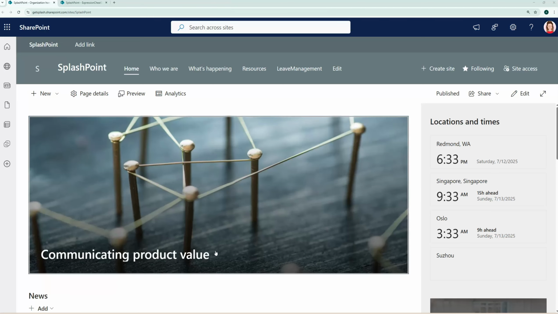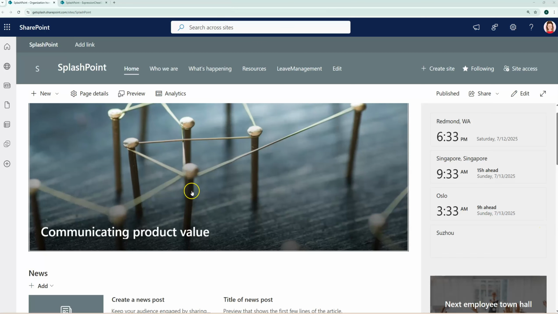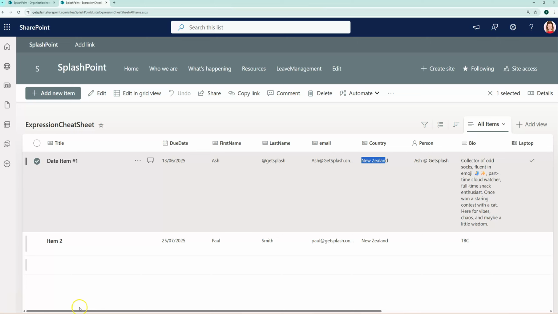Whether you're wanting to manipulate data, format dates, or customize outputs, expressions give you the flexibility to build smarter workflows. This video will be posted with my blog, which has all of the expressions written in text, so you're more than welcome to jump over and have a look at the blog and see them in more detail, but this video is just going to give you a rough idea of how those expressions work.